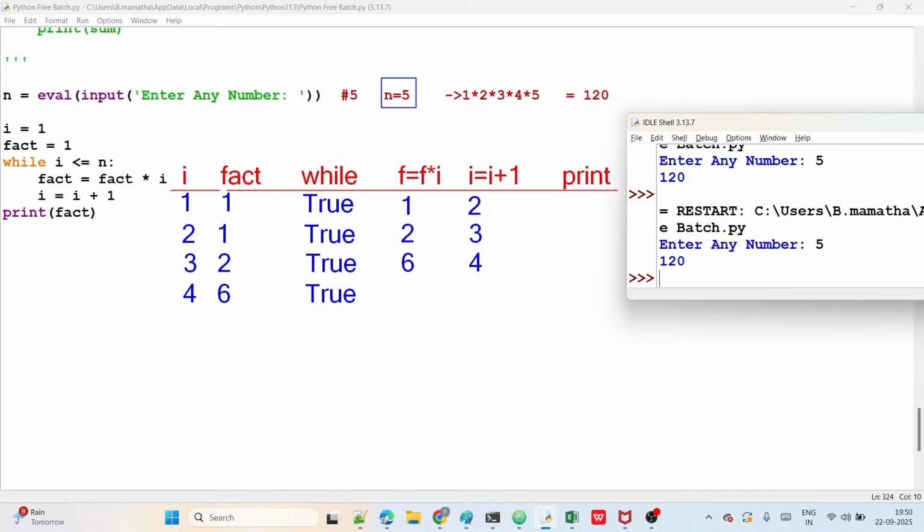Fact is 24, right? Okay, 24, guys, here. It is 24. And I value how much now? I value 5 only. Okay. Next loop starts with I value how much here? I value 5. Fact is what? 24. 5 less than or equal to 5, true or false? It is true.